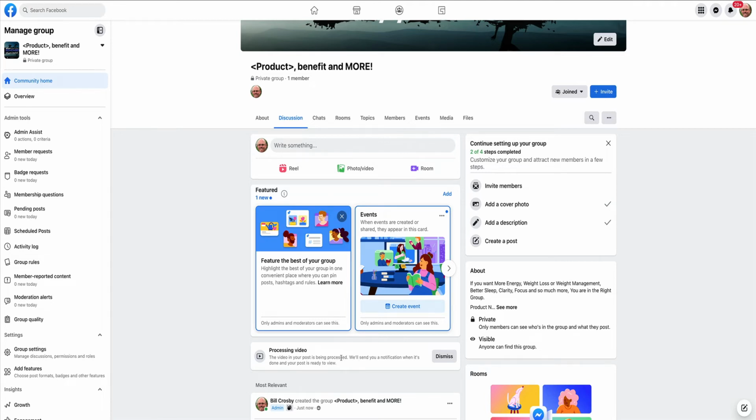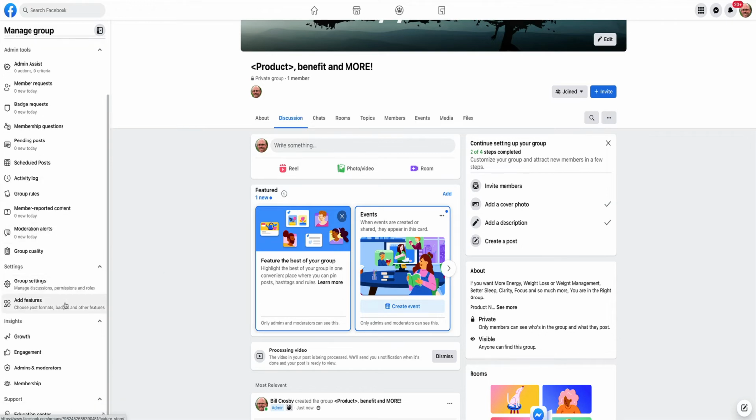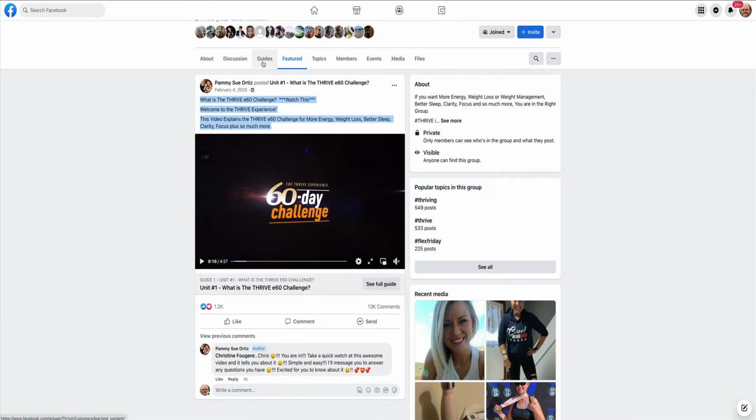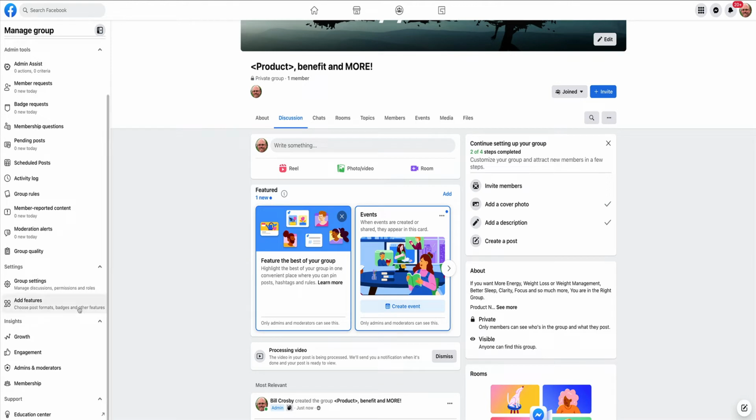But the first thing we're going to want to do once our video is processed is add it to our feature, and then we're going to go ahead and create that function that we saw over here with the guides. Okay, so we'll see that here. So let's go ahead and just do the guides now since we're kind of waiting on that video processing.